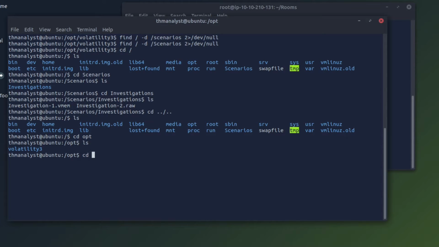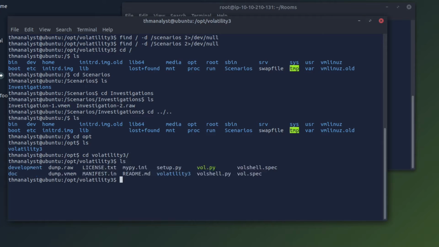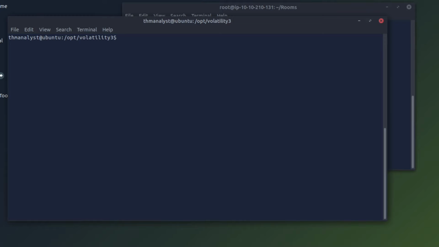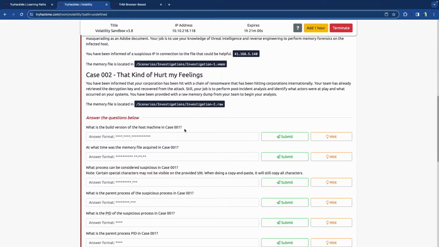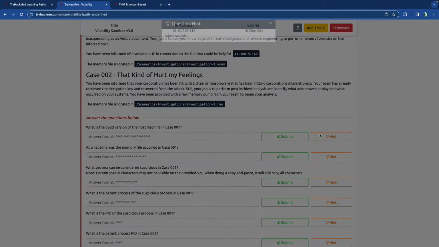Yeah, so cd volatility, and there's the Python file. So there is that. Now we're going to run our scan against this and see if we can find anything for this IP address. The first question is, what is the build version of the host machine in case one?